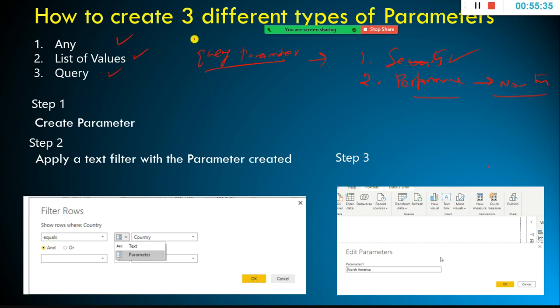Okay, so to enable this, in order to restrict the access and also be mindful of the performance, what we do is we use a query parameter. There are three options: any, list of values, and query. And how do we create them?